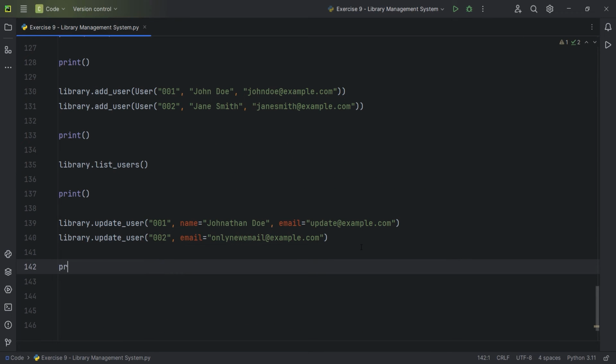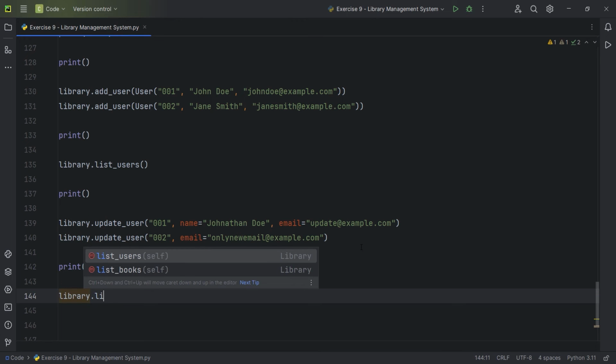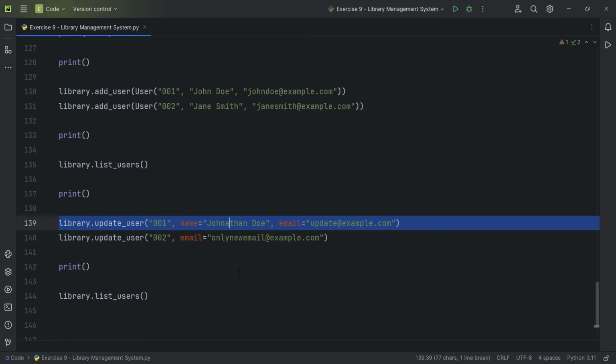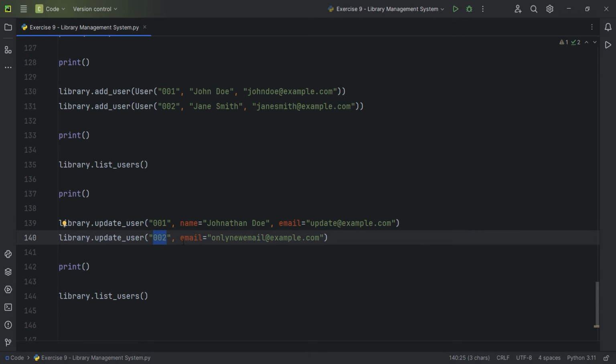Okay, so as you can see right here, I also want to print out the users. I update the 001, which is John Doe. I changed the name to Jonathan Doe, and I changed the email to update at example. And then I updated ID2 without updating the name, and I simply said that the email is only new email. Okay, only new email. Very good. And then I listed all the users.